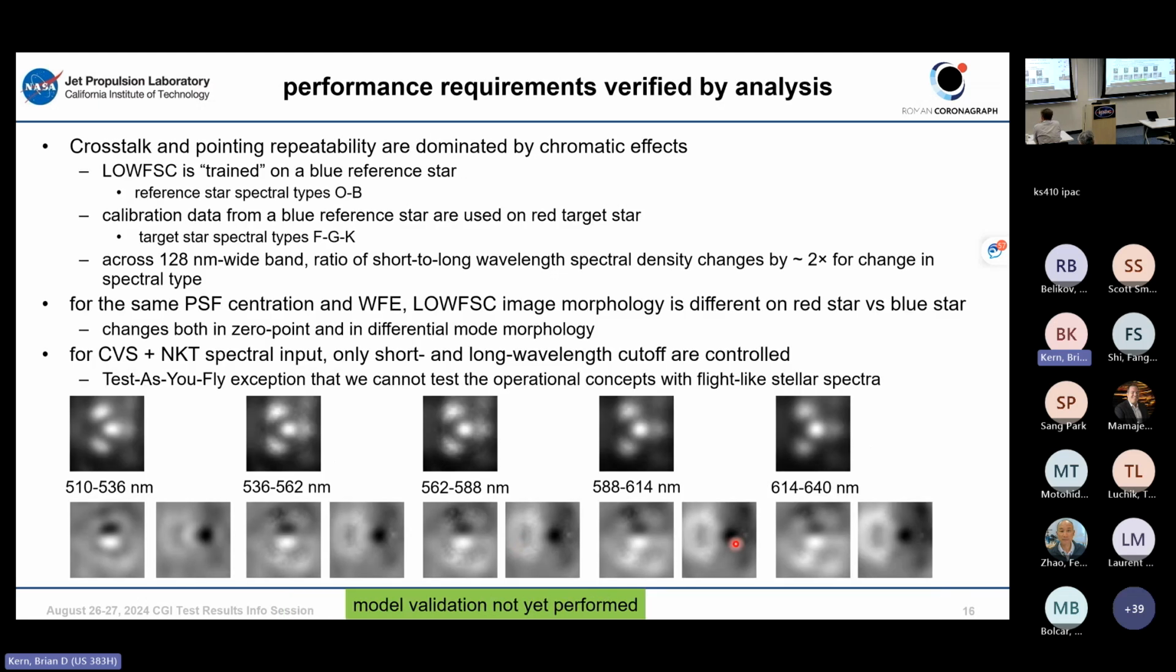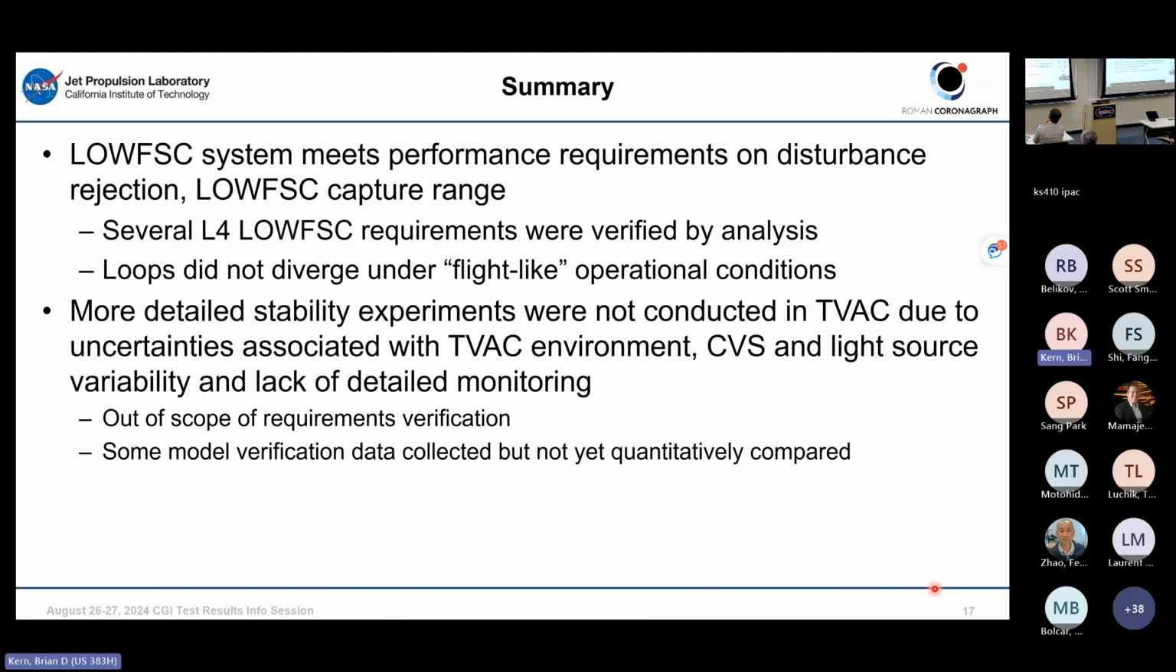There are wavelength dependencies that I mentioned earlier. These pictures don't quite do the differential justice that you need to make quantities out of it. And we really haven't done the model validation of the chromatic issues that it would take to say how much of a performance issue it'll be. So we verified our requirements by analysis. There's further model validation that we took data to then use. We can do further model validation with data that we took, but we haven't done that analysis yet. And I'll end it there.